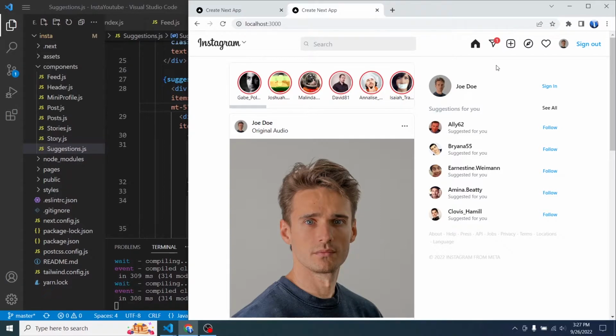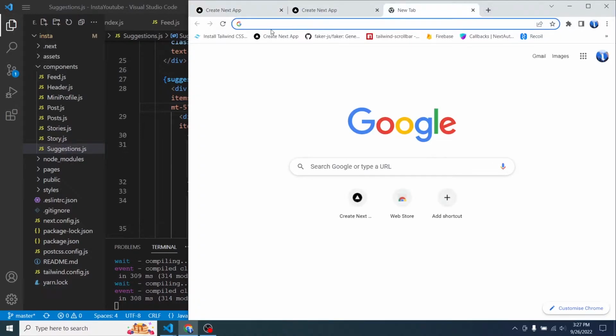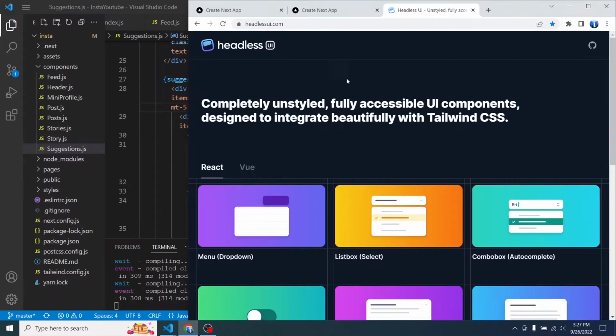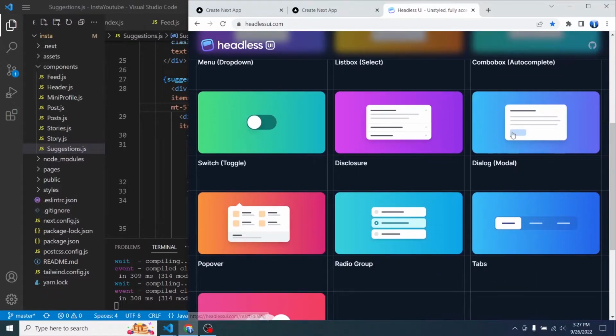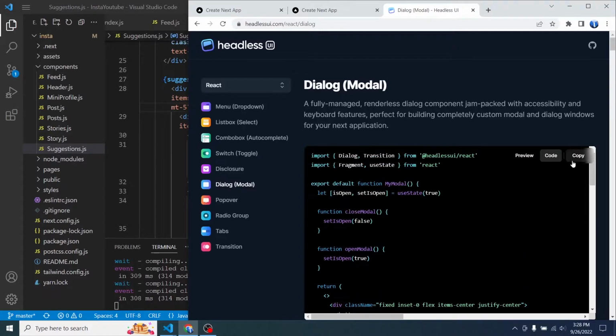Okay, so for this model, it's actually taken from Headless UI. So if you search Headless UI on Google, you're gonna have this page. Headless UI was created by the guys from Tailwind CSS, so it's gonna be very easy to use. So we are gonna copy this model, so it's gonna look like this. When you click on something, we are gonna get this model. Okay, so let's click on the code, let's copy the code.